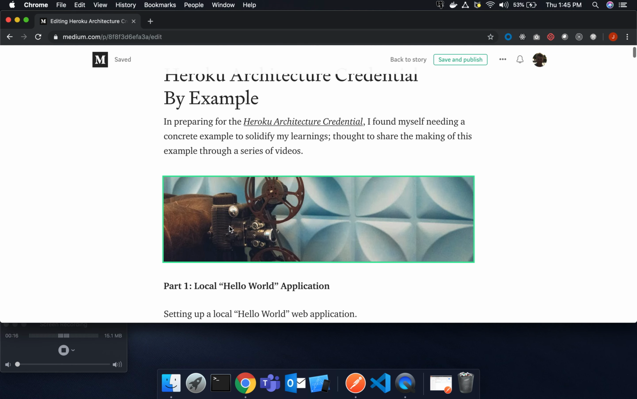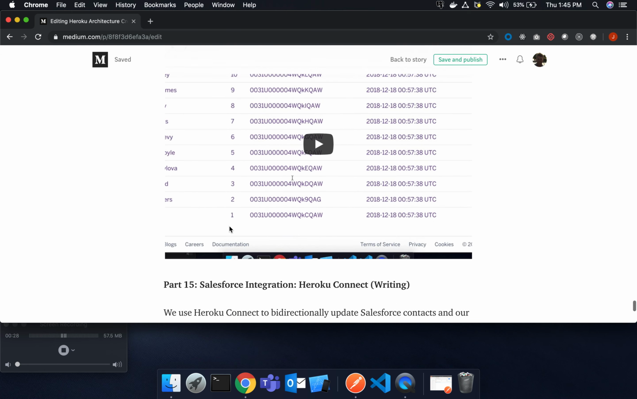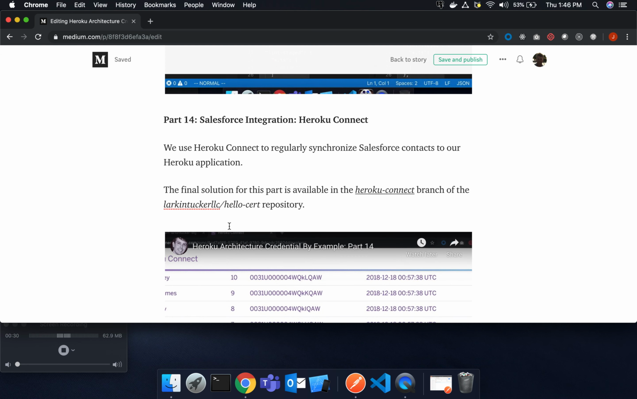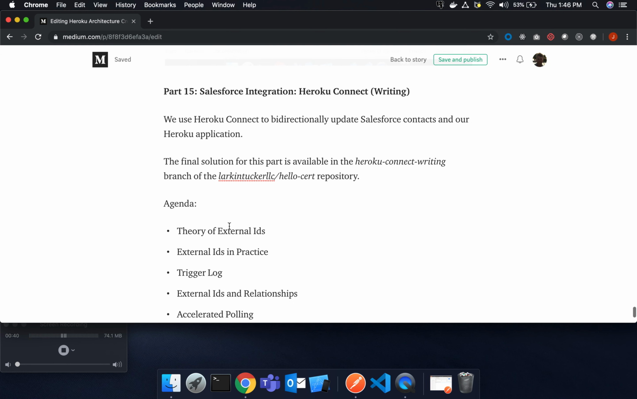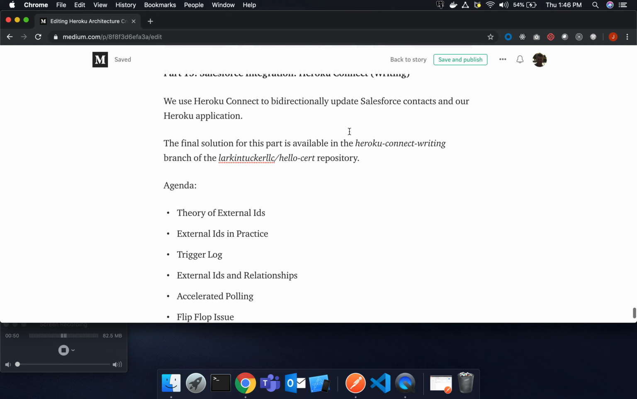The last material that we covered was about Salesforce integration, and in particular Heroku Connect. We were focused on just getting it up and running and reading data. In this case, we were reading contacts. This time, we're going to add in the ability to write contacts. We're basically enabling bidirectional flow of information between Heroku and Salesforce.